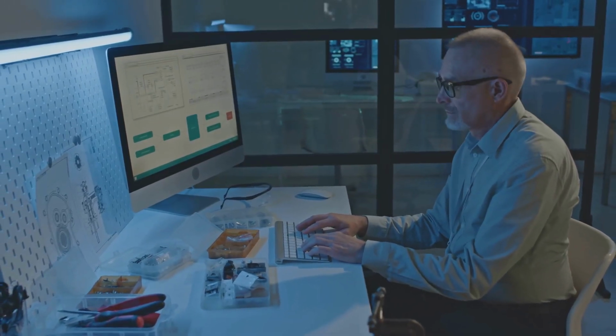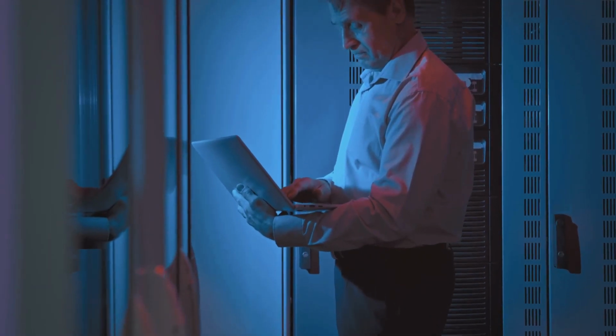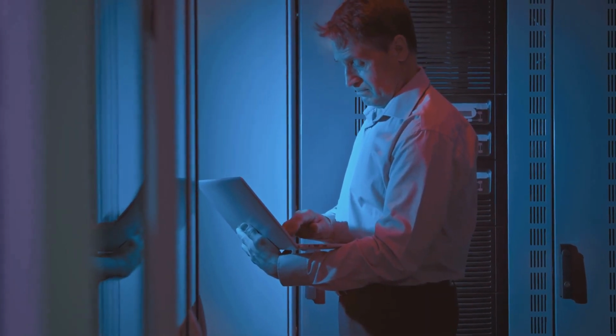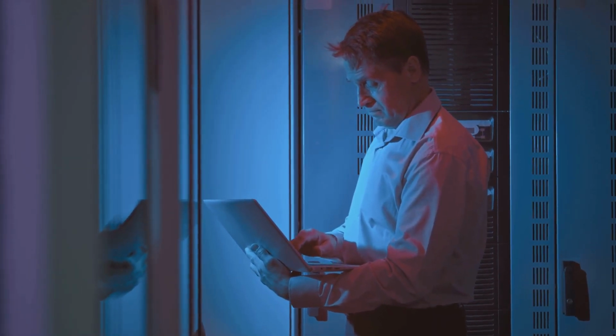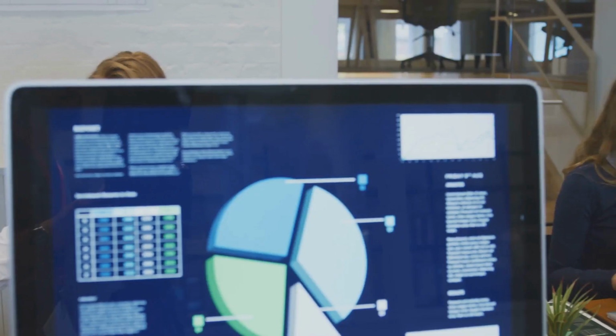ORDS is what allows people to access your Apex applications through a web browser. Without ORDS, your Apex applications would be stuck inside the database with no way to reach the outside world. It is the essential link between your database and your users.